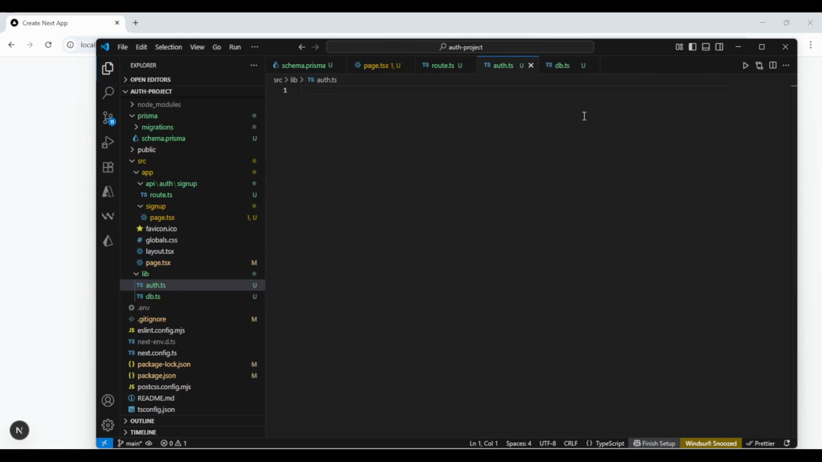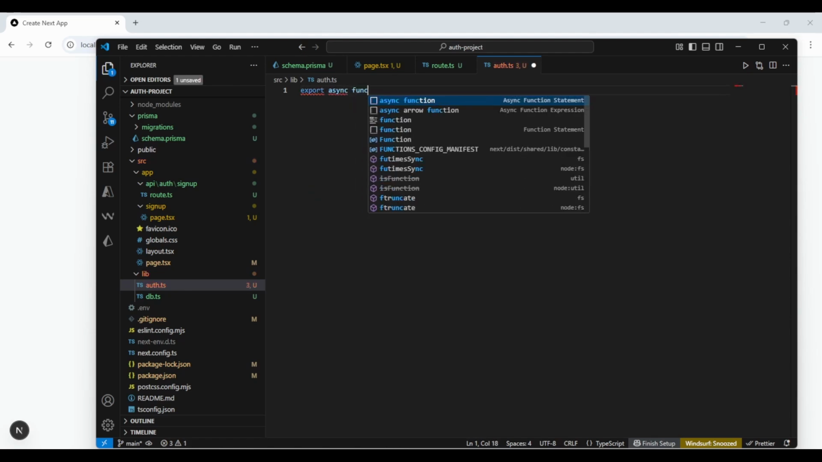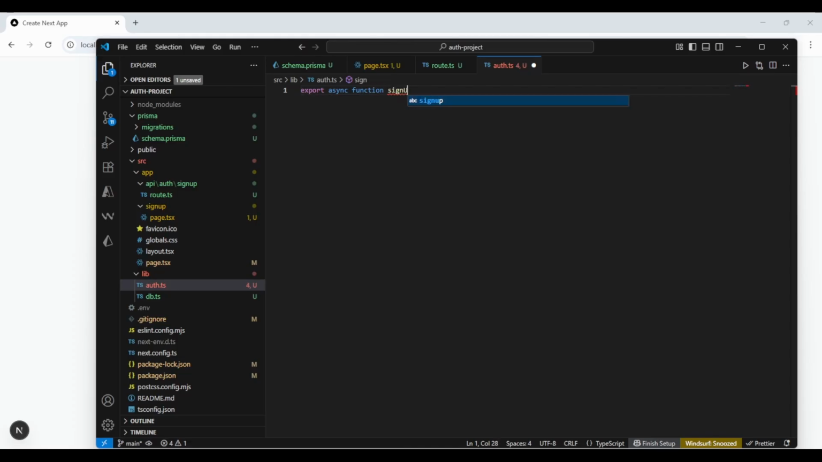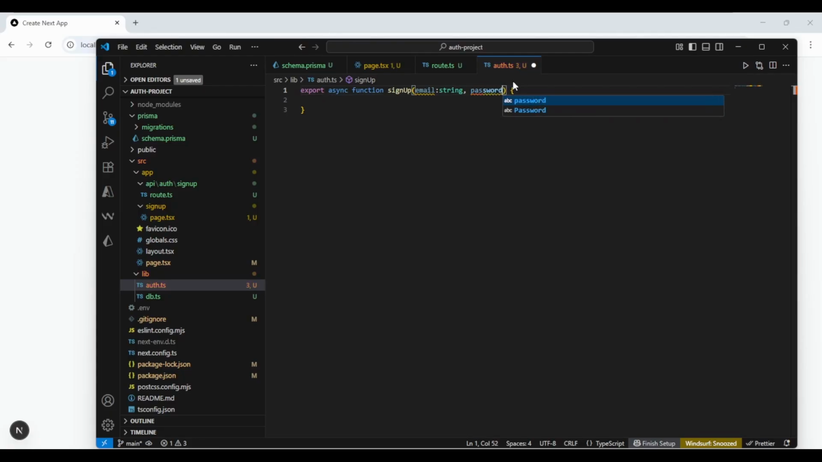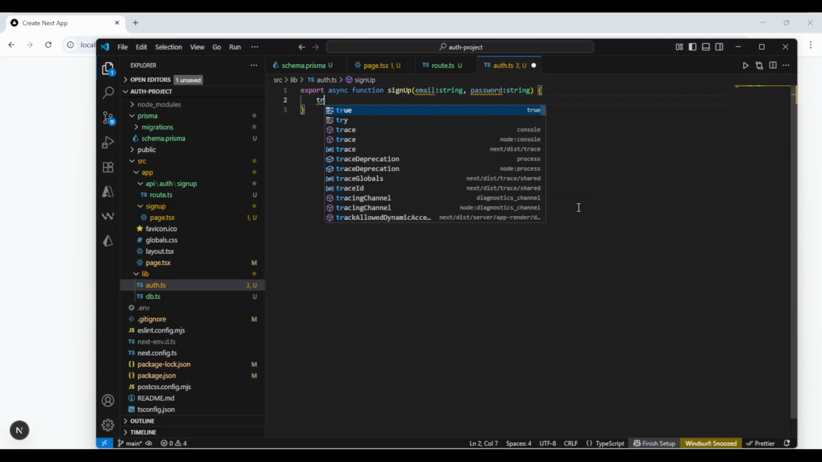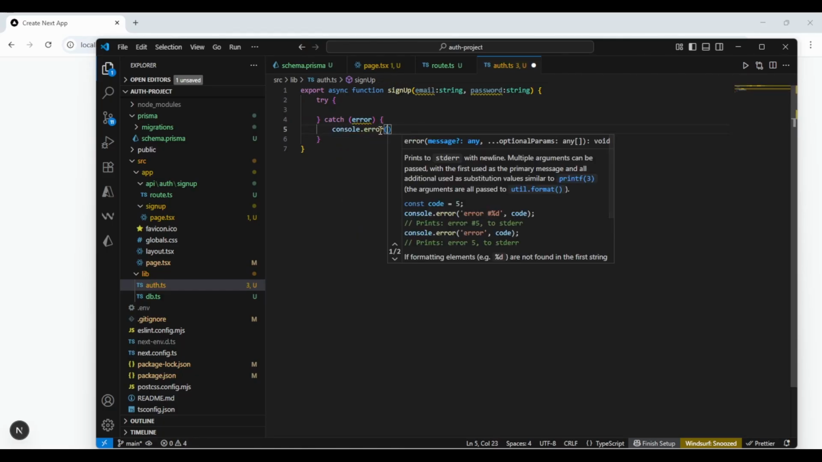I'll close out some of this. So the first function we'll be creating is a signup function to handle all of the signup logic. What we'll do is export this, and this is an asynchronous function. Something to note is that this signup function will take a couple of inputs, the username or the email and the password, both of which are strings. And inside here, we're also going to do a try-catch block. And like before, I'm just going to log the error first.